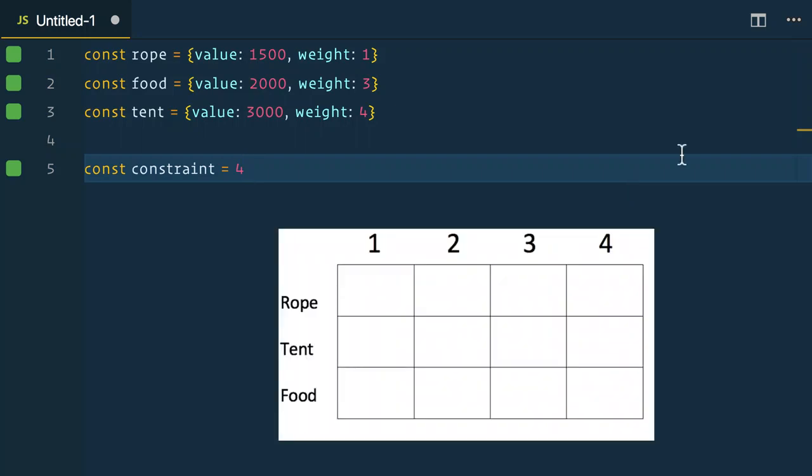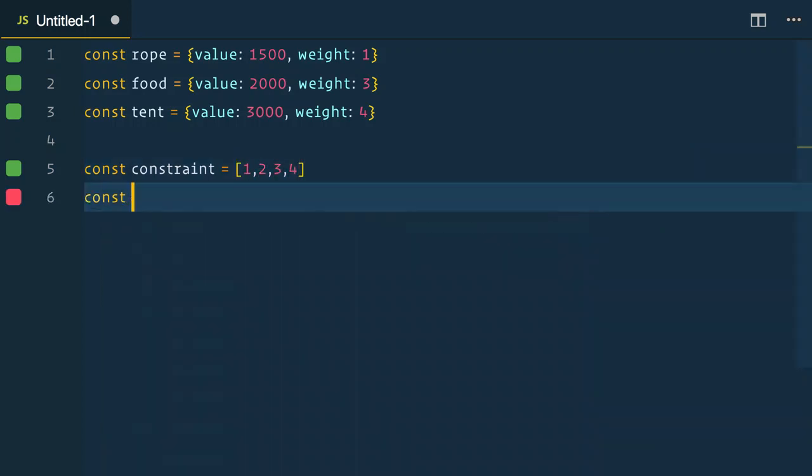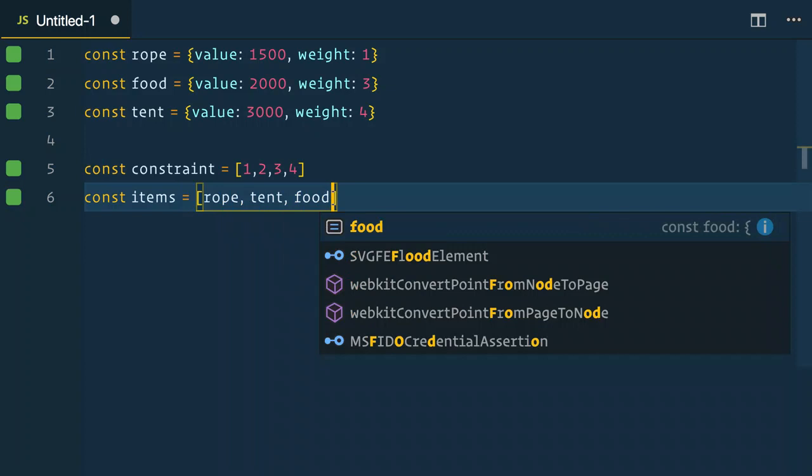The way that we can break this problem down into subproblems is seeing what the max items we can get into smaller sub-backpacks. For example, we'll start by figuring out what is the best case for a backpack that holds just 1 pound and working up from there. The first thing we'll do is make our constraint backpack weight of 4 be an array of weights 1 through 4, and another array with our items, so rope, tent, and food.